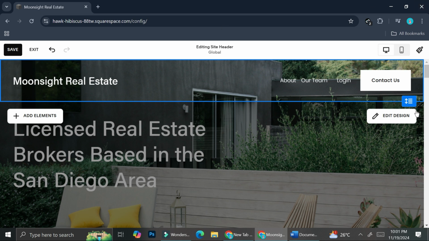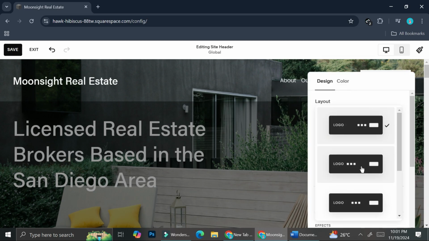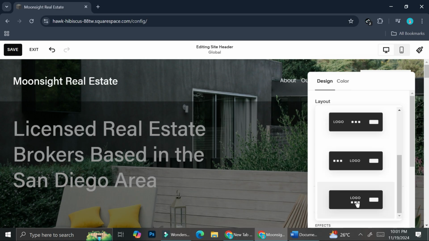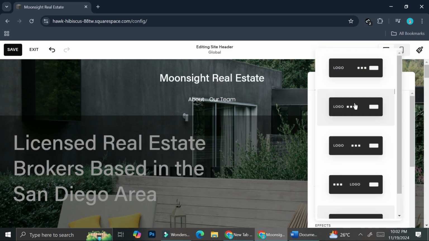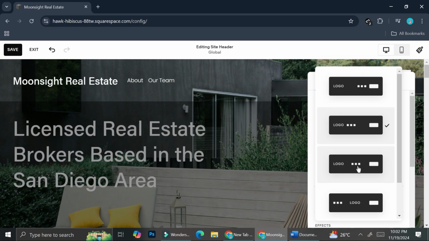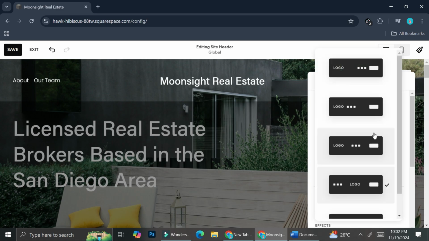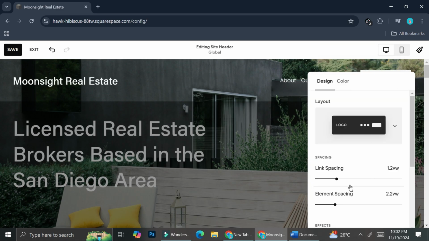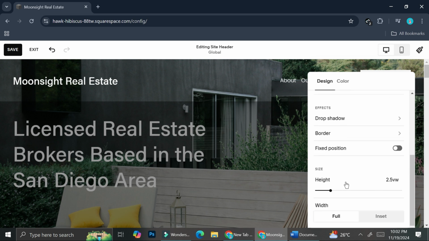And I have the options to edit the design of this header, so I can change the layout if I want to. As you can see, these are the layout that they offer me. I can put the name in the middle like so, or I can do something like this or something like this. So there's a bunch of things that you can do. I actually prefer the very first one, so I'm just going to stick with this one for now. And then you can control the spacing, you can add effect, you can define the size and the width, etc.